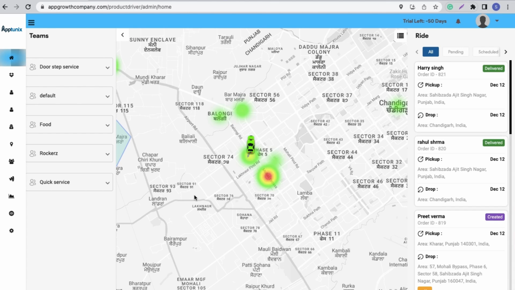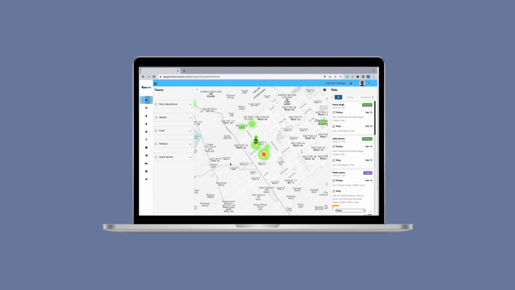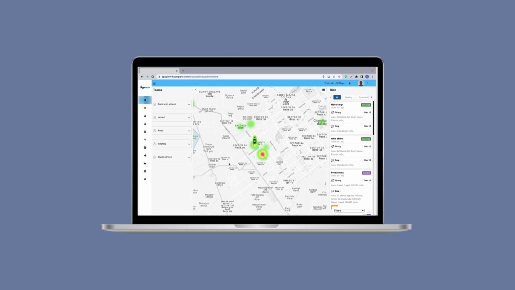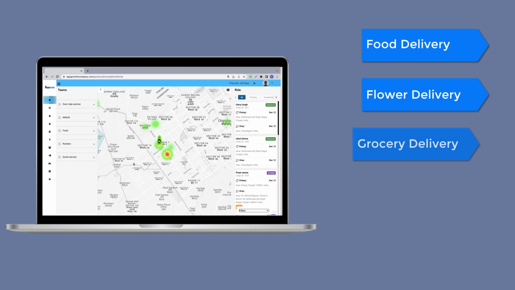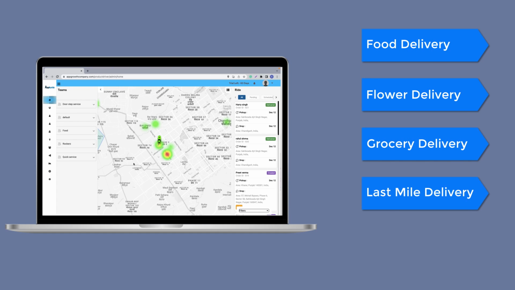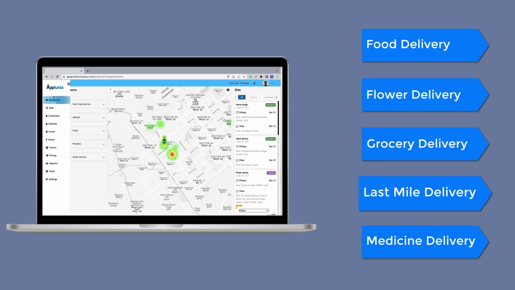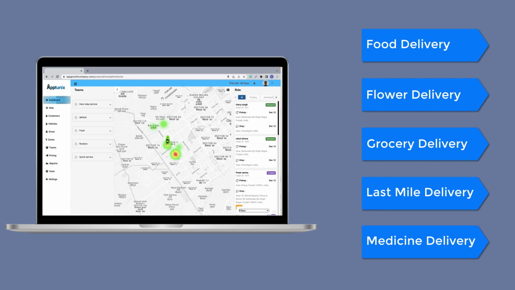Here is the overview of our delivery dispatcher panel that is fit for multiple on-demand delivery services. Now, be it for food delivery, flower delivery, grocery delivery, last-mile delivery, medicine delivery or delivering anything else, Apptunix Delivery Dispatcher Panel is your best fit solution. So let us get started and explore how the admin panel of our delivery dispatcher works for your business.